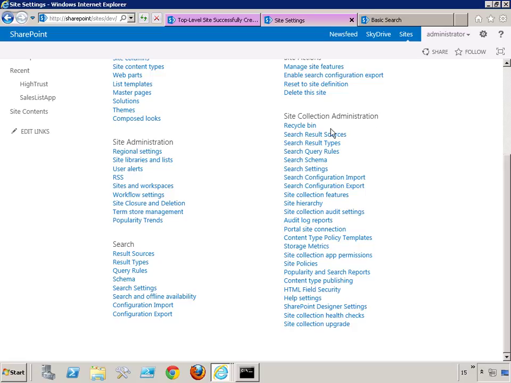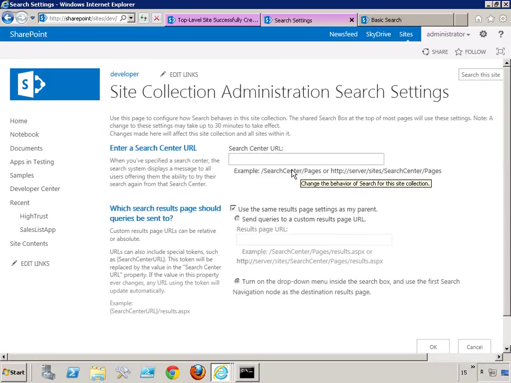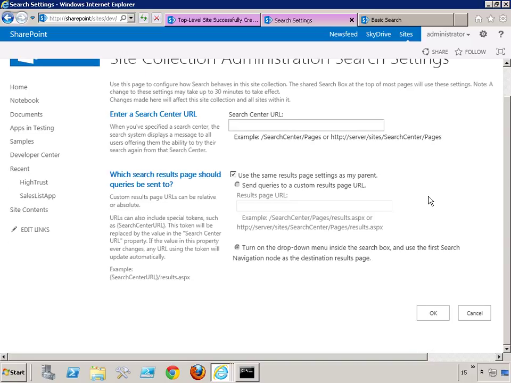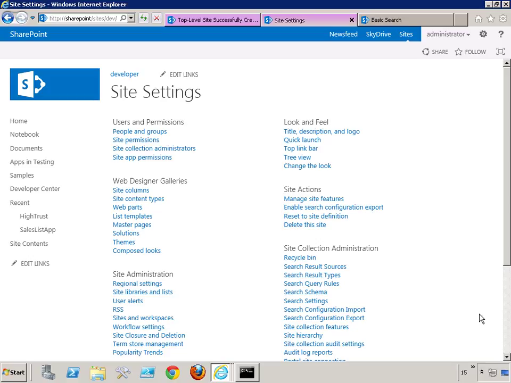So under Site Collection Administration, we can see the search settings page here, and the Search Center URL isn't filled in because it's global. But we have the option to send the queries to a particular location instead of having it go through the out-of-the-box. So we have the option to configure all of that on a kind of one-off basis if we want. I'm not going to do that, but be aware that you have global, but you also have granular overrides available.